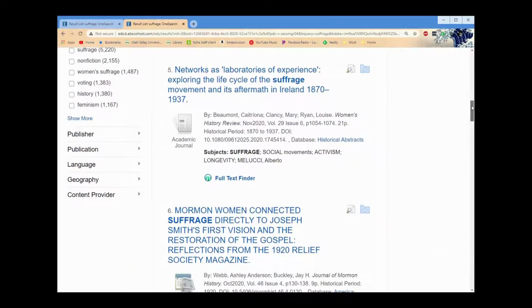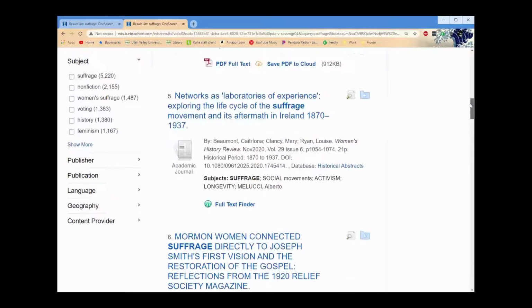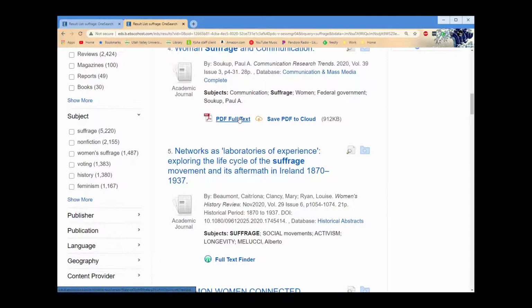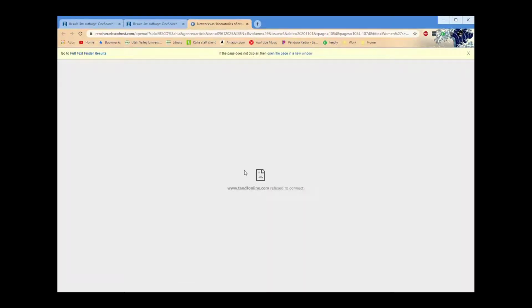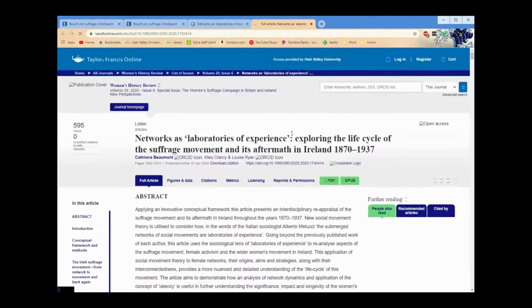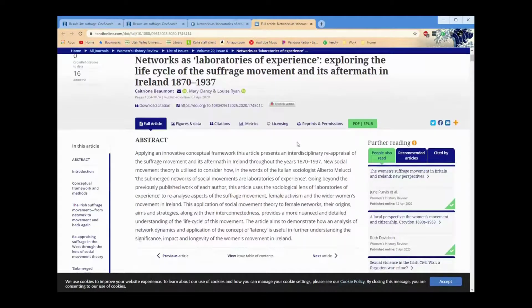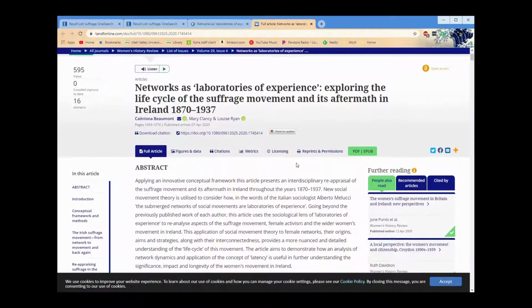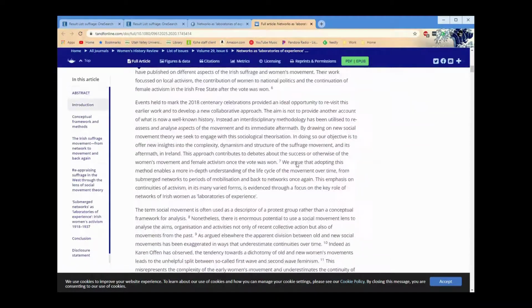Let's just look through these. I want to find a few different kinds of things you're going to find here. So here's one that says full text finder. It doesn't have that. You see how this one has PDF? This one just says full text finder. So I'm going to click on that link. And that takes me to this page, and that's, oh man, that didn't work. But there's a little link up here. So if this page kind of doesn't work for you, just click on that. Let's see if we can kick that in the butt. There we go. And so there is the article.